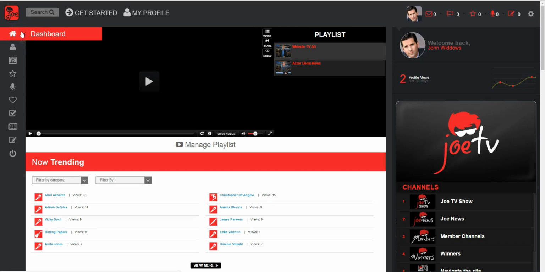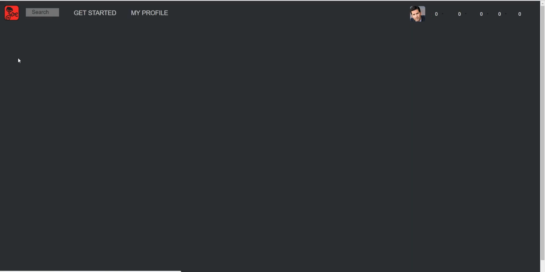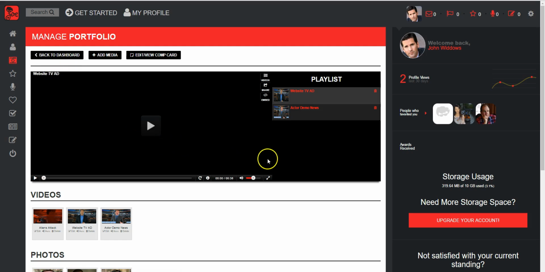Manage portfolio. From your member dashboard, we are going to go over how to navigate and manage your portfolio. Go down the left-hand nav to the Manage Portfolio tab. We're going to click on that, and we're going to look at the portfolio section. Now, this is the most important section to your profile. Let's go over these in parts.